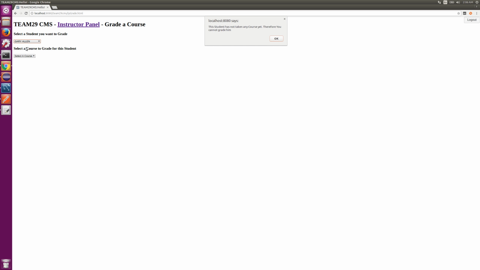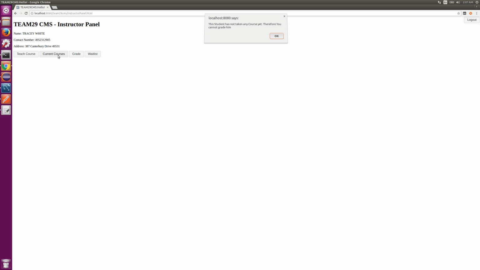And then if she's looking at the grades, as of now the student hasn't taken any course yet, therefore you cannot grade him. So you basically choose a student here, and you can see the grade. So we'll come back to this. Let's log out for this particular instructor, and let's log in with Kim. And now Kim will try to teach a course.